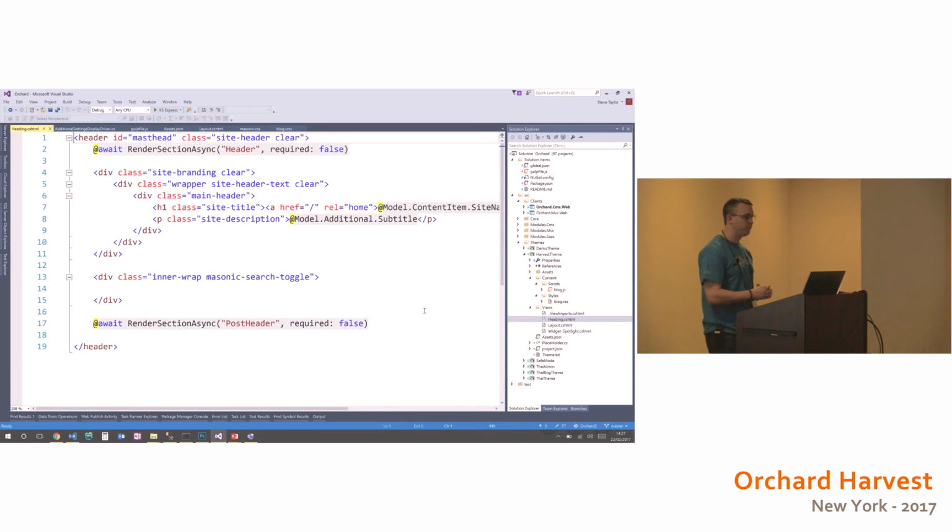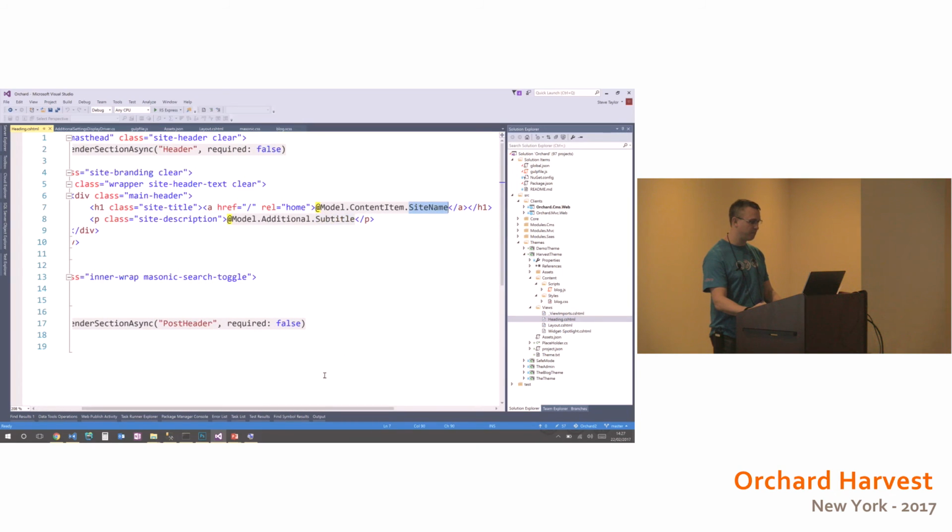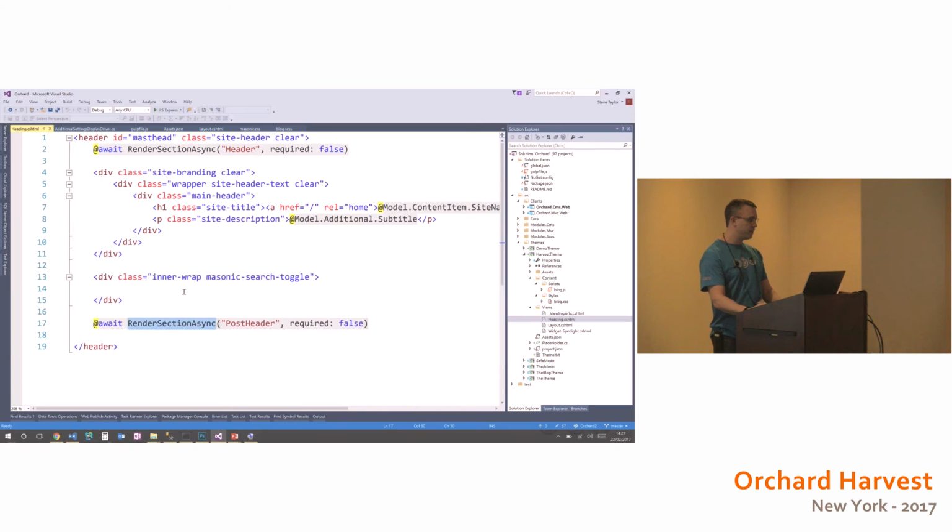So again, it's just another file. And you can see it's got some markup from the theme, and we are rendering our subtitle, which is our strap line, and our site name. We also have this here and this here. So render section async is how we define zones in our theme. So here we're defining a header zone and a post header zone. That post header would be for our blog posts, where we have our breadcrumb and our post title, and this header here is where we want to put our spotlight widget that we've just created. So we're injecting it into that zone.